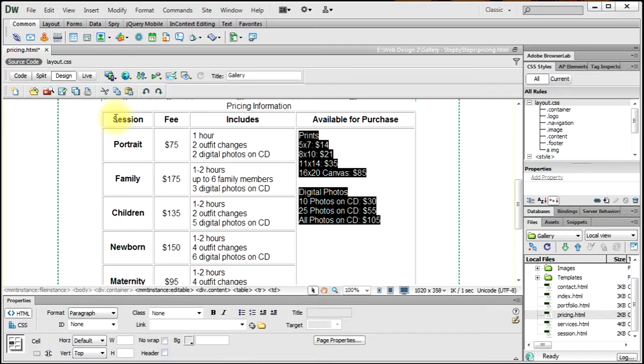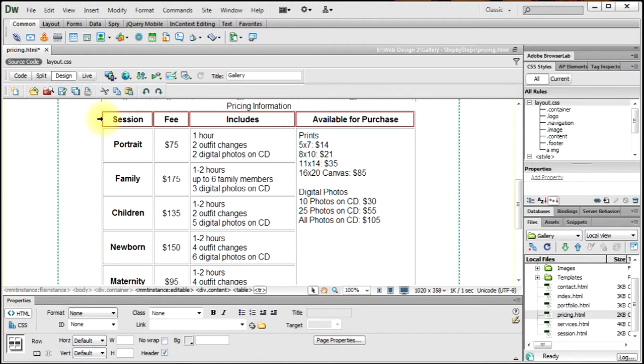Now I want to set the background color of the first row. So I'm going to select the top row. I'm going to click to the left. After that row is highlighted, I'm going to change the color next to this BG swatch. I want to select hashtag FF9900 and hit enter. Should turn an orangey color.